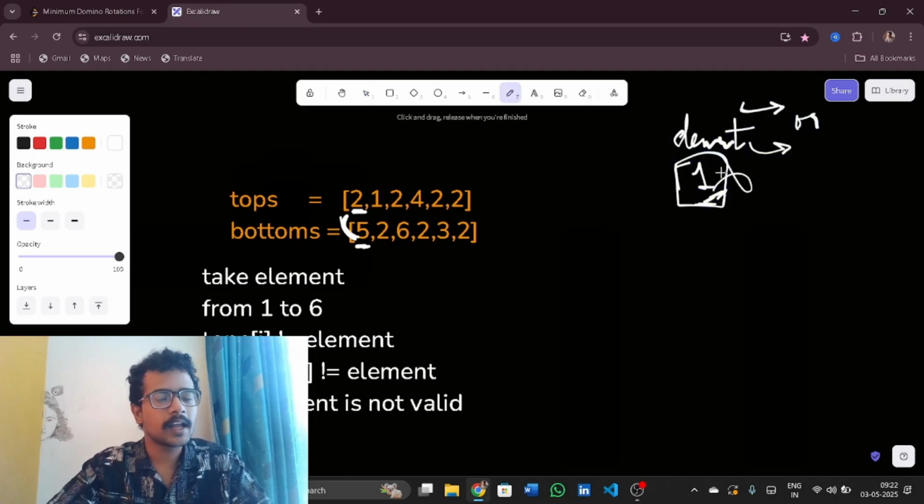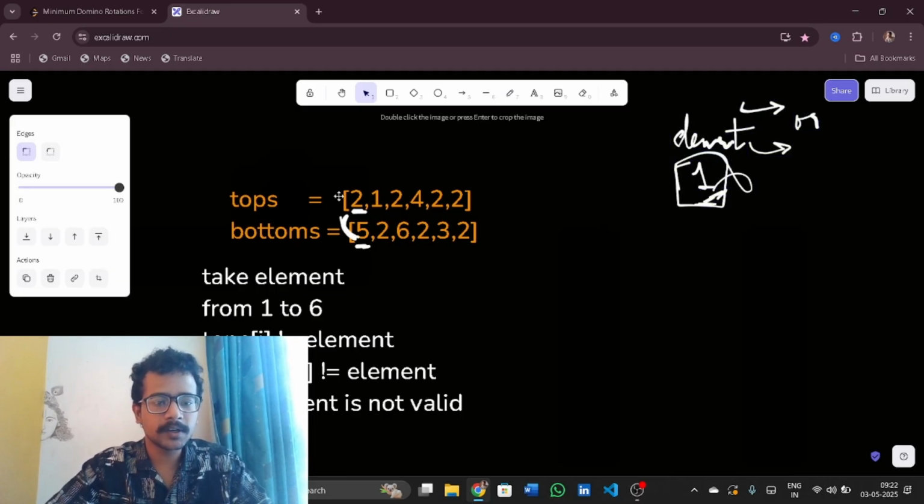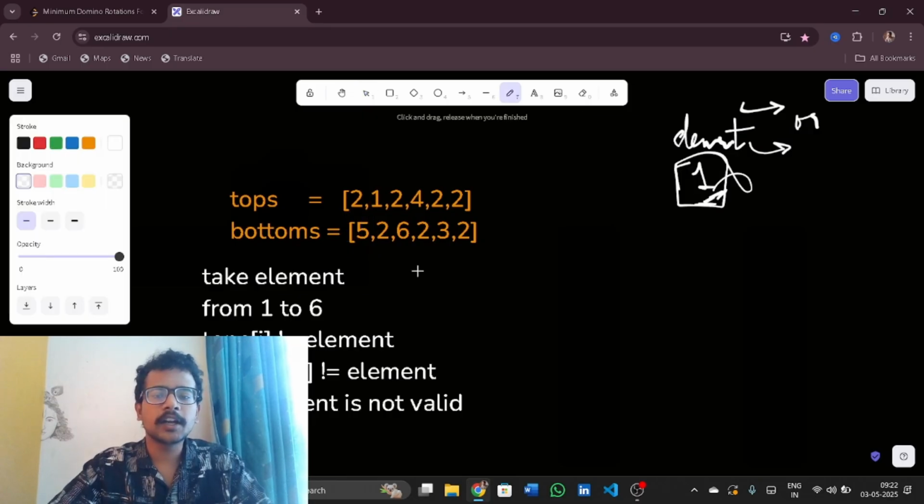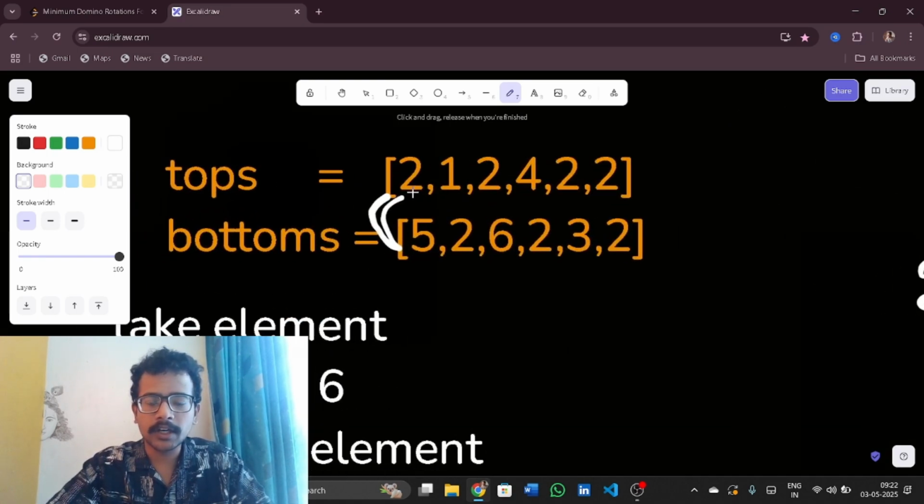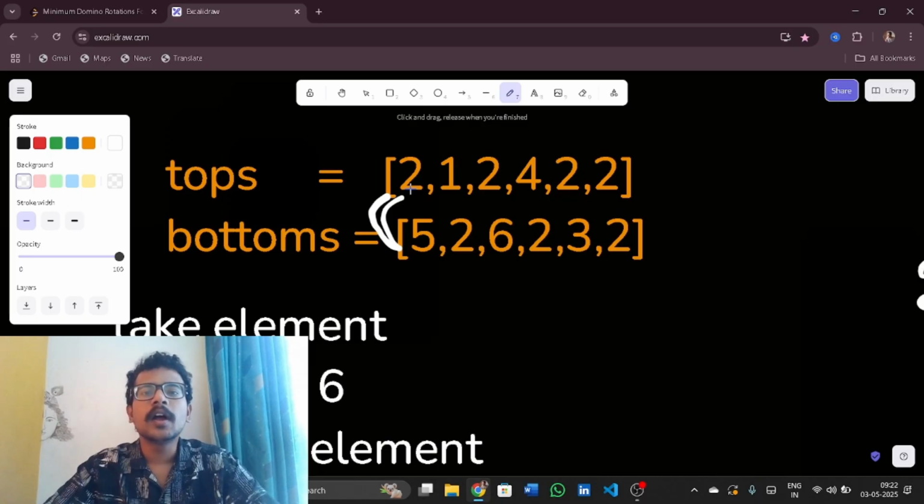What will be the next element after 1? It will obviously be 2. That means I'm just iterating from 1 till 6. Now I took the element 2. So if I have to swap this, I get a 2 here. That means I can swap this and make the element equal. Now bottom is not equal to 2. So bottoms[i] is not equal to 2.